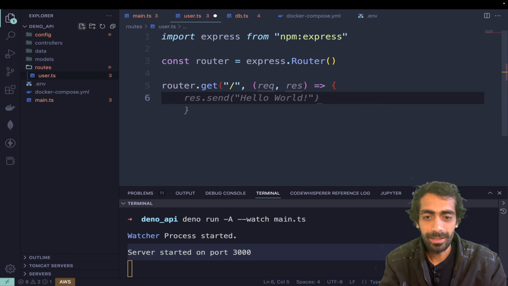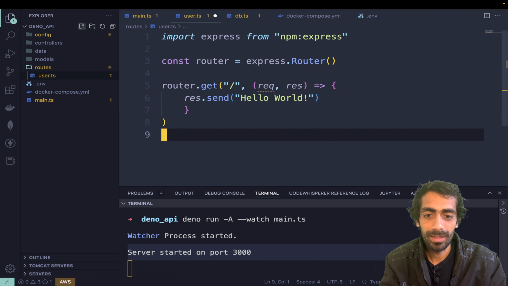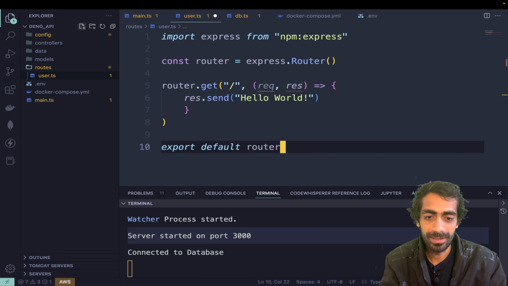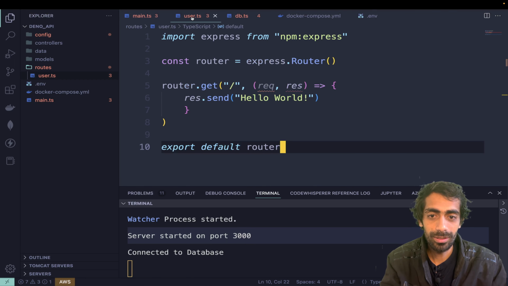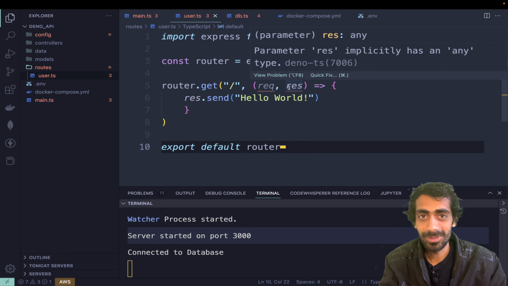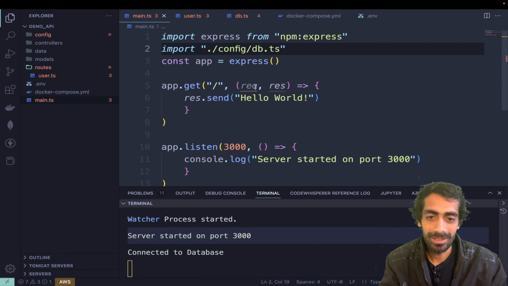So inside that, this will be the basic thing. Now I'll import this router over there. Don't worry, we'll take care of the types later. So I'm going with the basic things first.